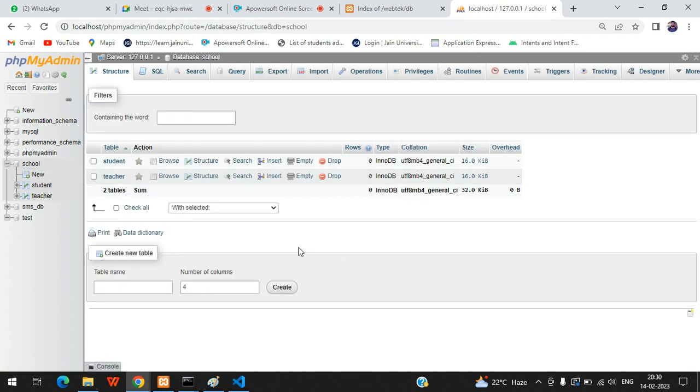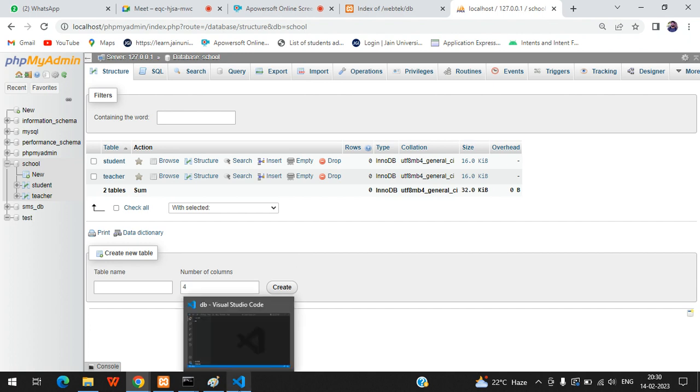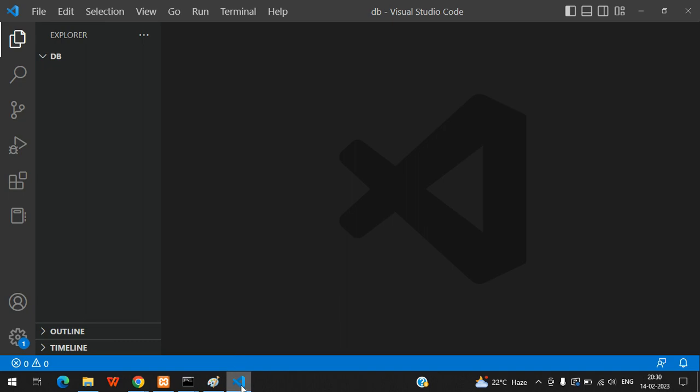Now we are all done with our database. Now we have to move into our programming part. In PHP, we have to write the code to connect to this database using the username and password we created. After the connection is established, we have to insert data, delete data, and select data. These are the CRUD operations. So let's move into the code.